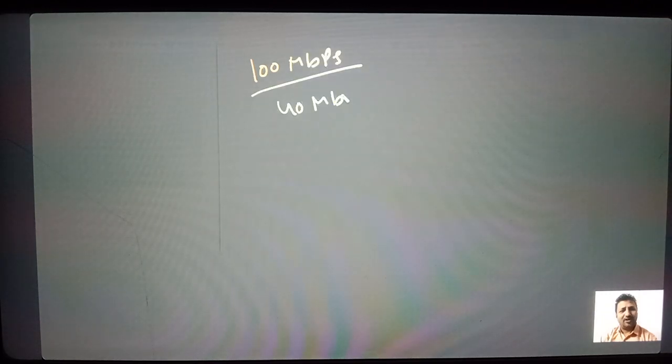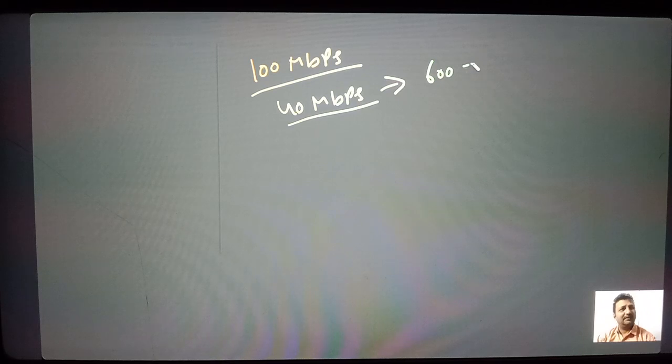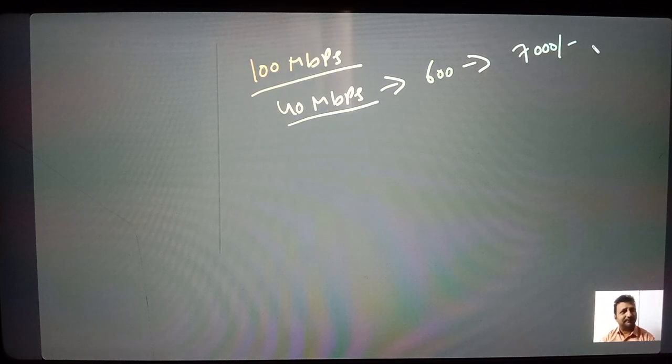The reason is, what is the speed of your internet connection? 100 Mbps, or the minimum nowadays is 40 Mbps. How much do they charge for 40 Mbps? 600 rupees per month. That means yearly around 7,000 rupees, roughly, or make it 8,000. They are charging per year in 2022.